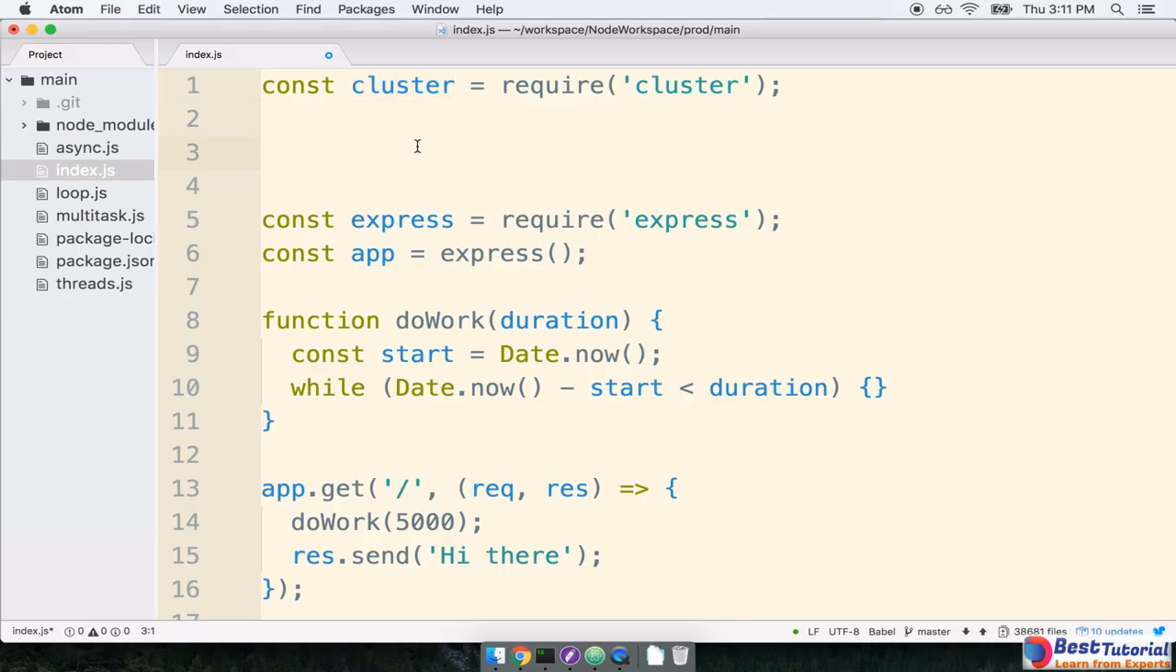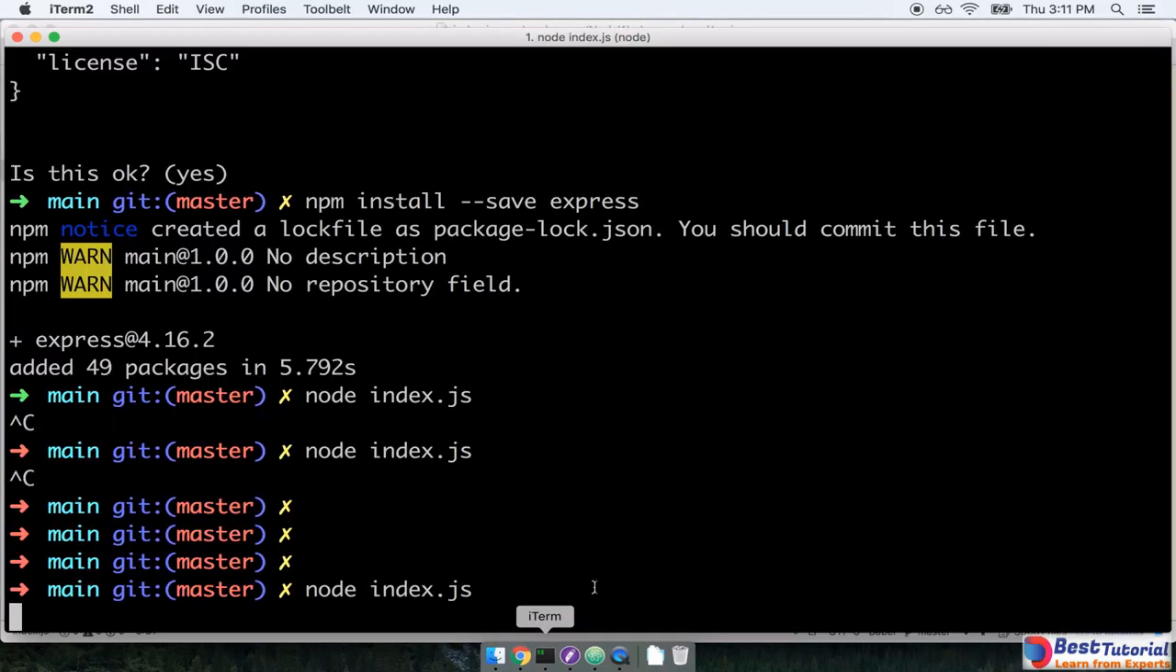The first thing I want to do, just to show you the first property and possibly one of the most important ones that we're going to need to get access to, is a property called isMaster. So I'm going to add a console log right here. I'm going to say cluster.isMaster. I'm then going to save this file, and then I'm going to go restart my server inside the terminal and see what the result of this console log is.